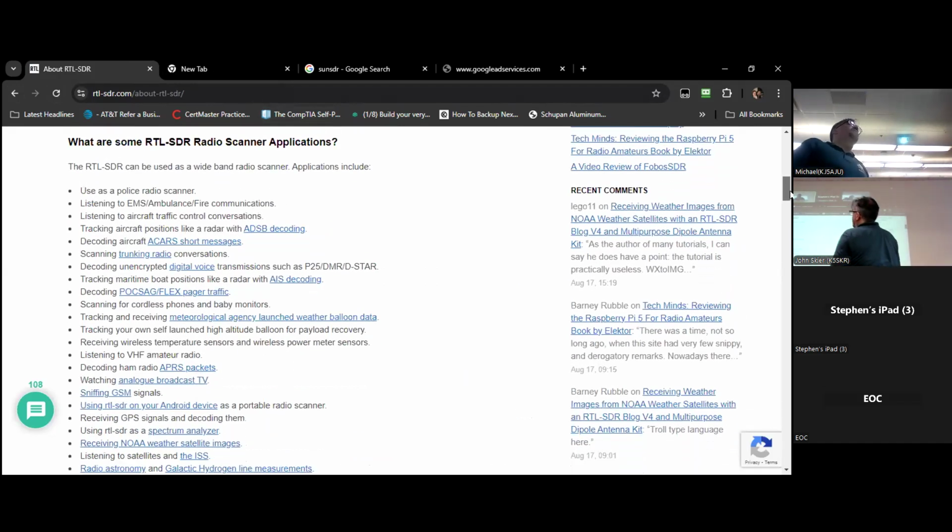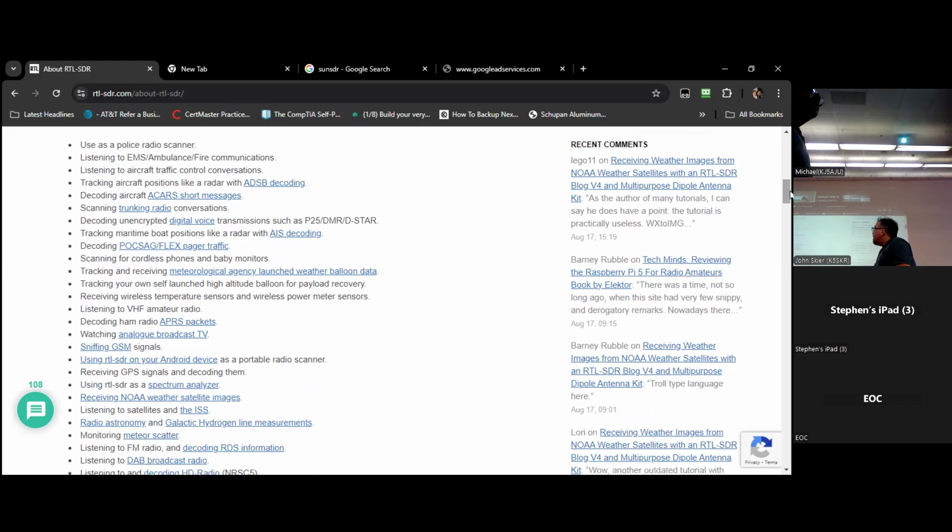Okay, so here's a short list of different things that RTL-SDR actually has on our website. Listening to EMS, listening to aircraft, decoding aircraft, scanning, a lot of it has to do with scanning. POCSAG, you can actually decode POCSAG communications. I will say it works. You will be surprised at how many hospitals still use POCSAG pages for their doctors. POCSAG decoding does work, and I'll leave it at that.